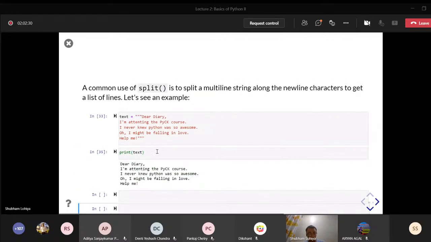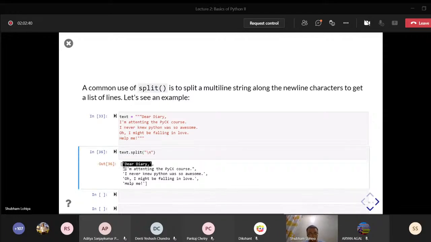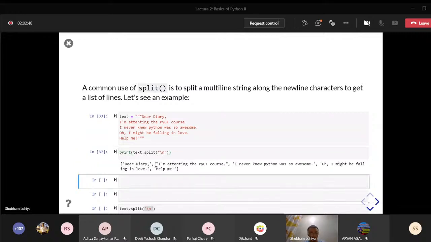So if I split it using the new line character, text.split with the new line character, you'll see that every element of this list is a line. Let me just print it so it looks more like a list. So this is the first line. This is the second line.